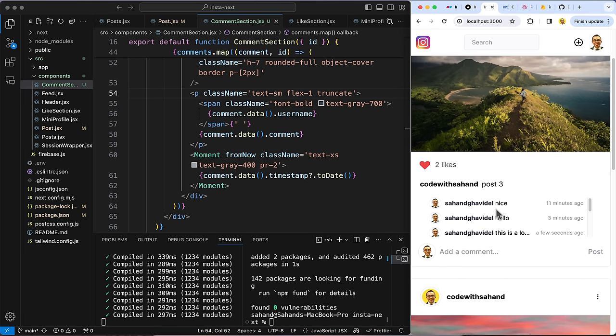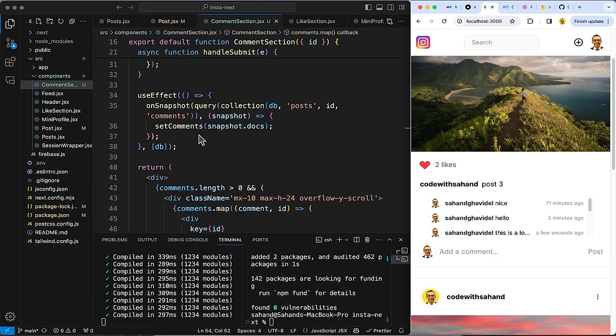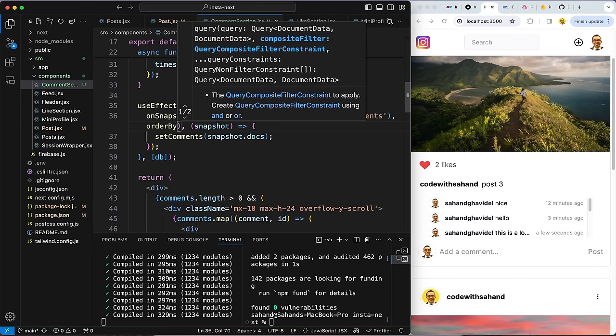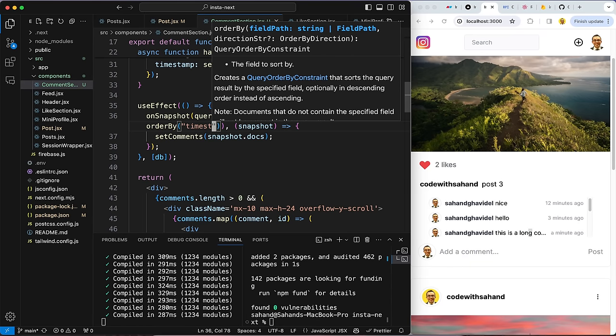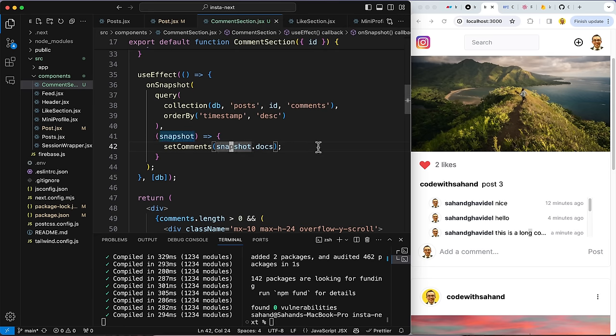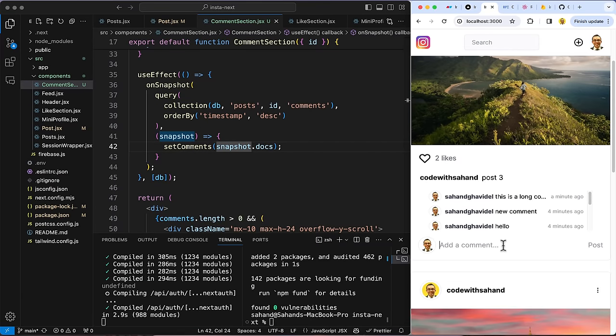Now I want to actually show the new one at the beginning. In this useEffect, where we are fetching data, we didn't add the order by. So we need to add orderBy here. After this collection, we add something called orderBy from Firebase. And then we want to order by timestamp. Let me check. We don't need the T at the end. And then we have descending. Okay, let's refresh the page. Now let's add something here. New comment. Okay, now it came to the beginning.